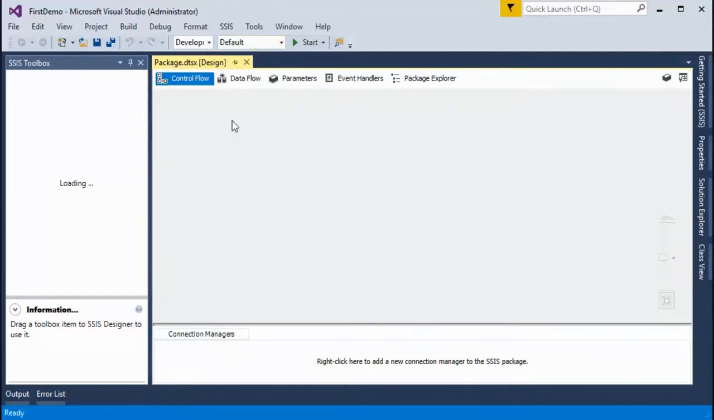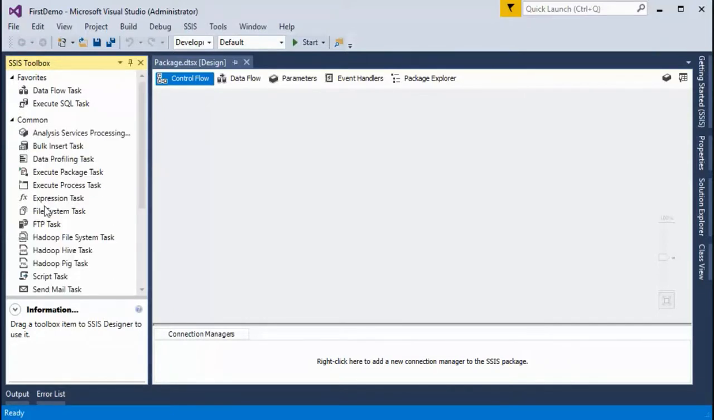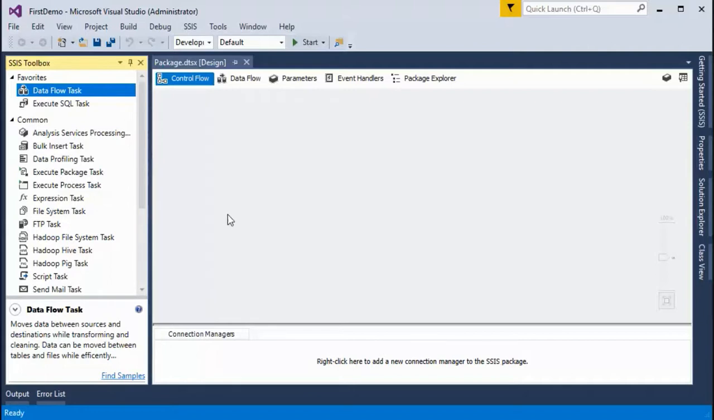So it will get us something like this. We have the SSIS toolbox, we have the package, we have properties, and Solution Explorer over here. So let's talk about what the SSIS toolbox is first. It will have certain components that we can use in our project, in our SSIS package. For example, just look at this particular highlighted component, data flow task. I'm going to drag and drop it over here.